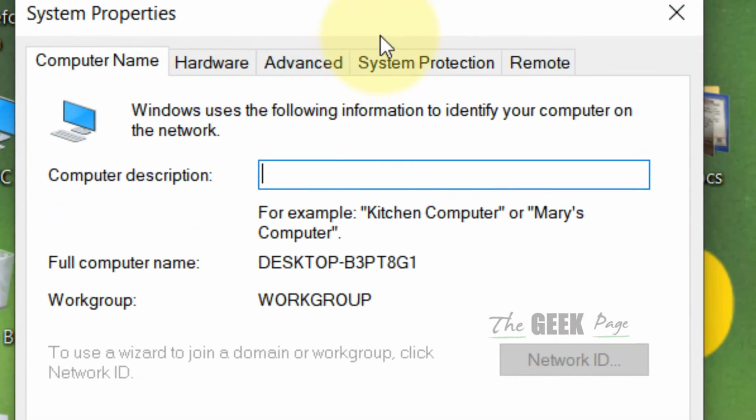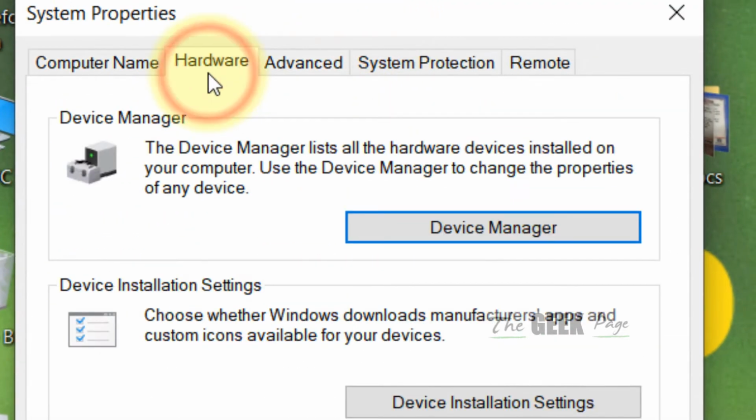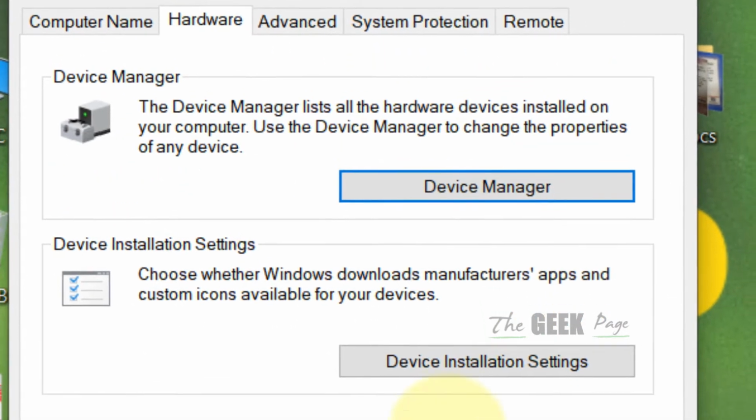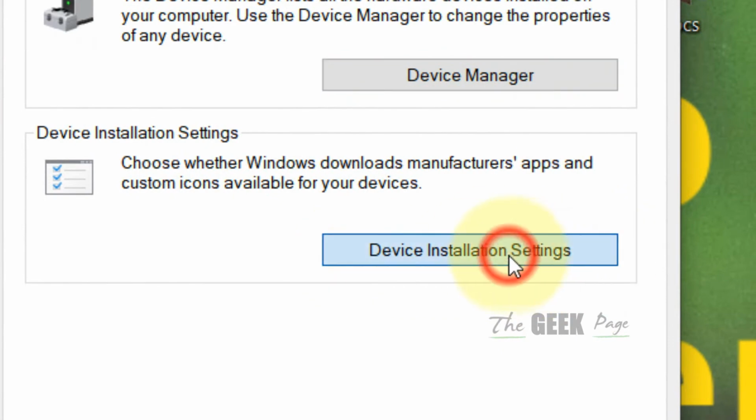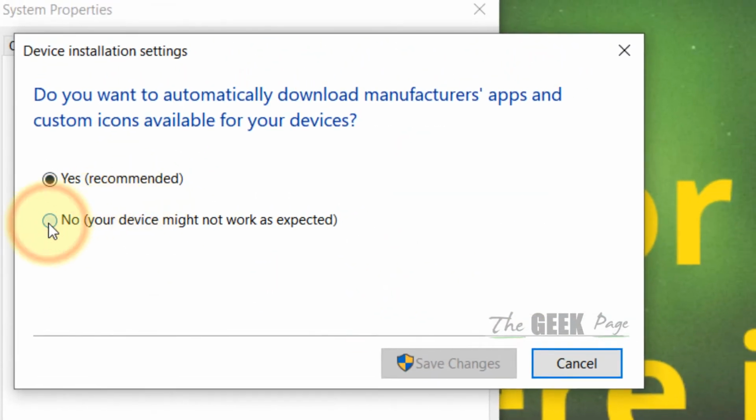And this system properties window will open up. Now click on hardware. Now click on device installation settings and now choose no, and then click on save changes. Now once you have done this, if you uninstall a driver and restart your PC, it will not automatically get reinstalled on your computer because this is disabled on your computer.